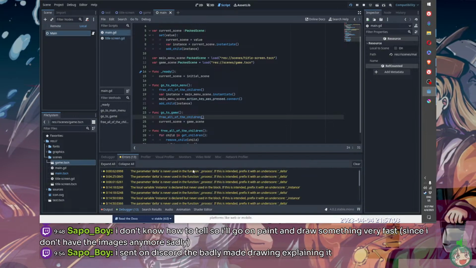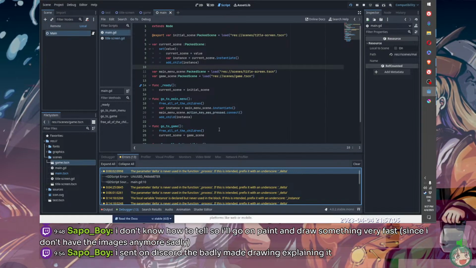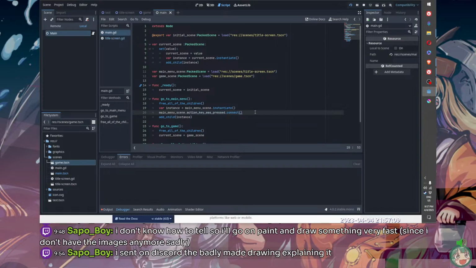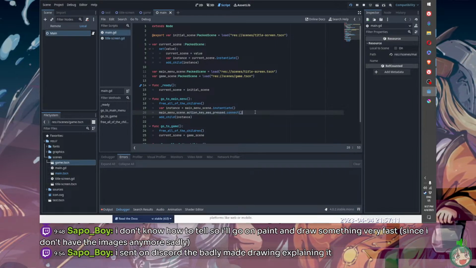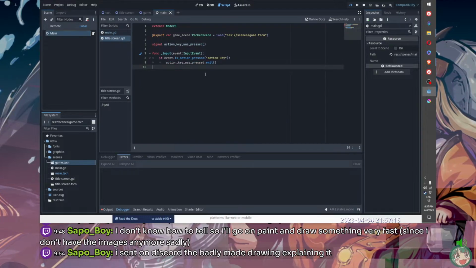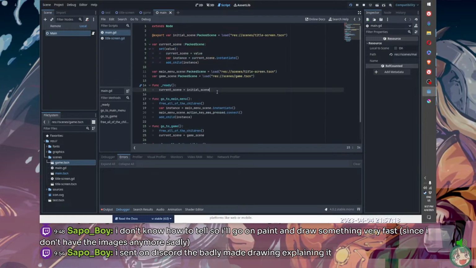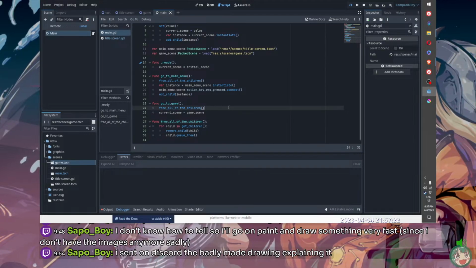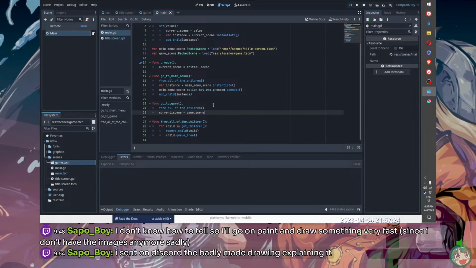Okay, let's see. The debugger has several issues here. What are the issues though? Okay, nothing in this one. Nothing in this one as well. Okay, let's go. Free all children.